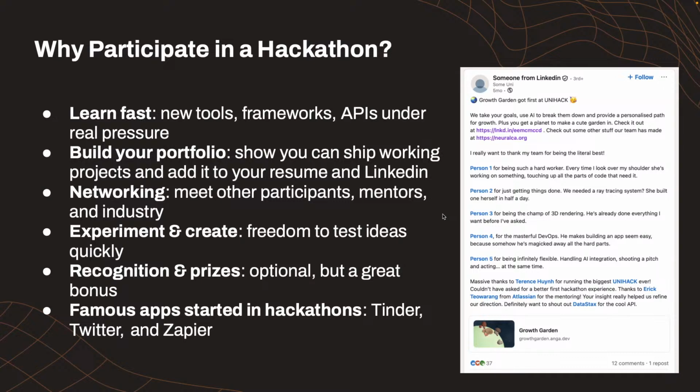There's a bunch of famous apps that started in hackathons. These are big things like Tinder, Twitter, and Zapier. They're basically MVPs that started off in a hackathon. And I think even Hollow Knight started as a game jam project. The original version of it was like Hungry Night. It was just a flash game. So even games and other projects I use every day started off during hackathons, which is pretty cool.